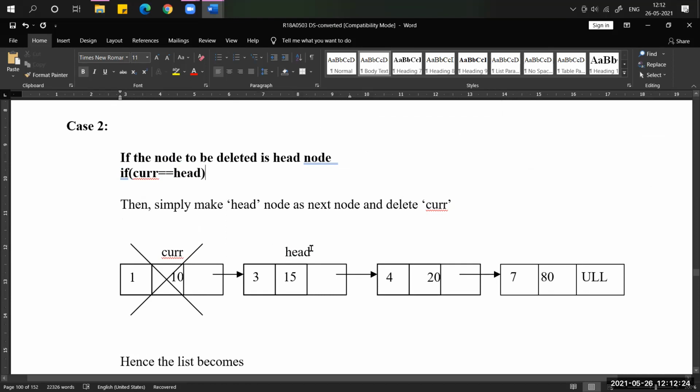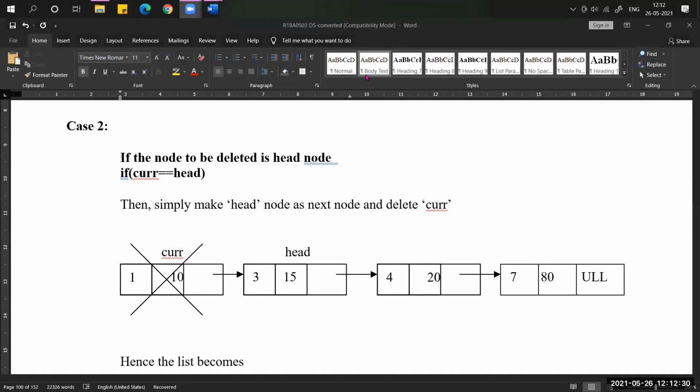Then what will happen to the head? Head should point to the next node. For example, head is a pointer variable, and head is always pointing to the starting node address, that is the node with 1. Assume this node address is 100 and it is placed here, and the starting node address is 200, which was previously present in head.